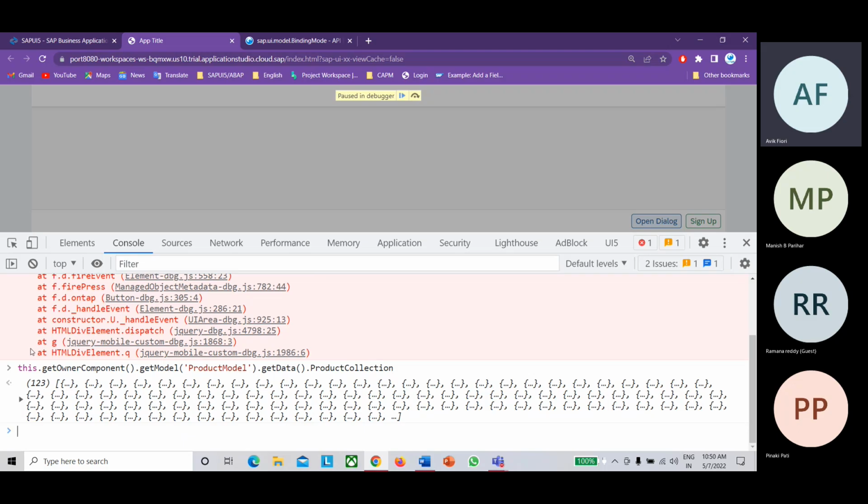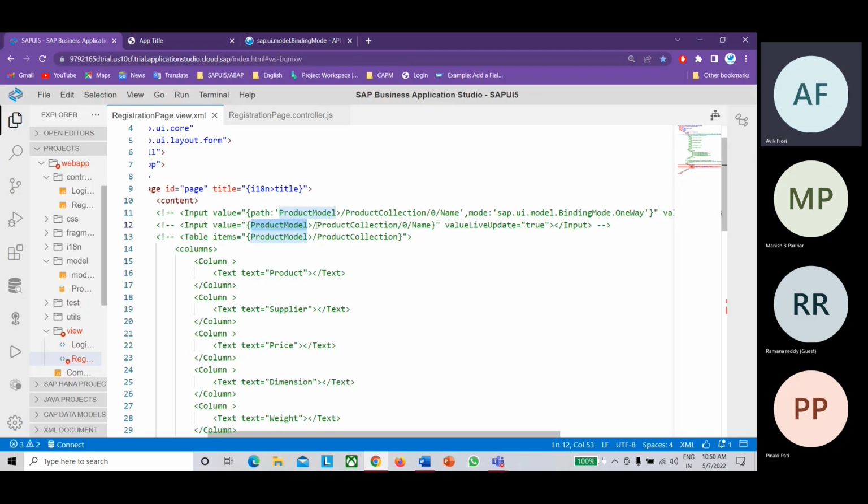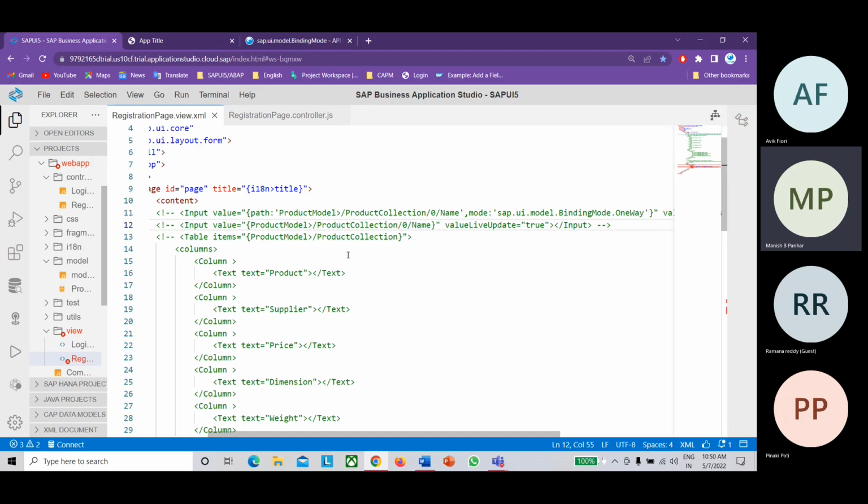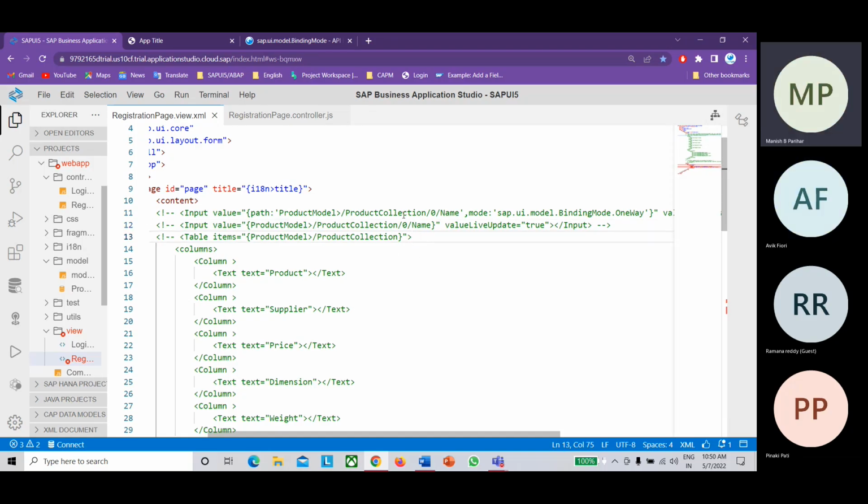But when it comes to data binding, we have to use a slash. Now, got it? Yes. So that's why we are referring to product model, and inside that we are referring to product collection. Those two things we are getting.